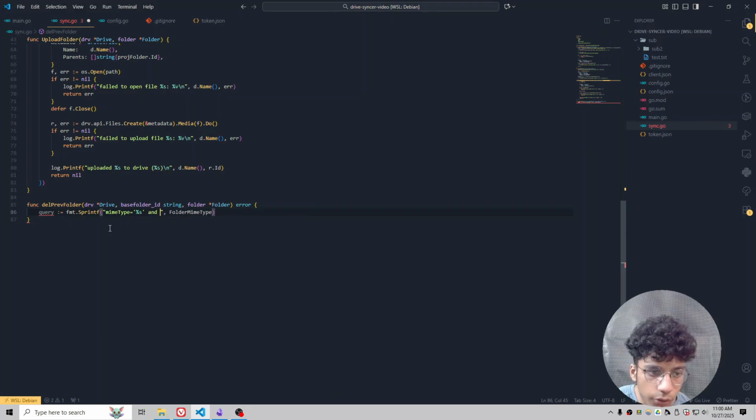We'll say that this is a folder, and the name of this folder, wrapped in single quotes, is going to be folder.name, and again, wrap in single quotes, a string over here, in parents, and here we'll say the base folder ID. So we're saying that the base folder is a parent of this folder, this project folder, because every single project that we upload is going to be inside this base folder, right? So we're basically just checking that over here, right? And trashed equals false, right?